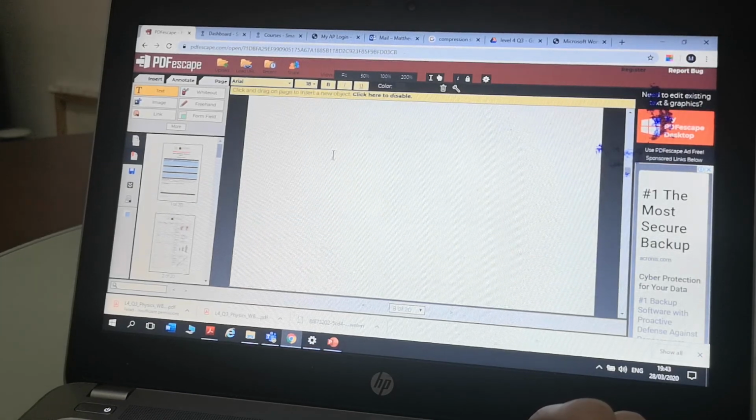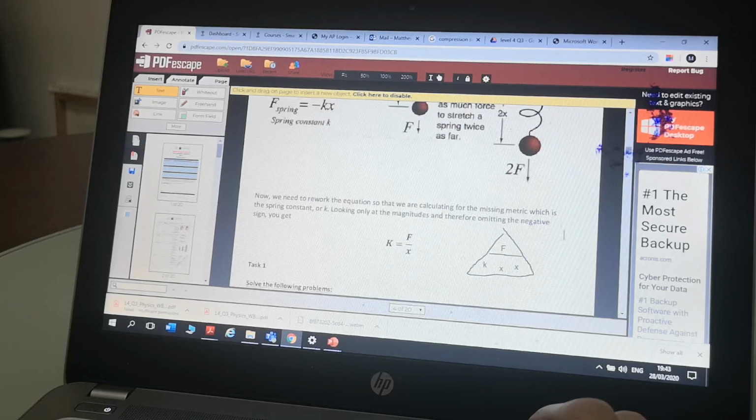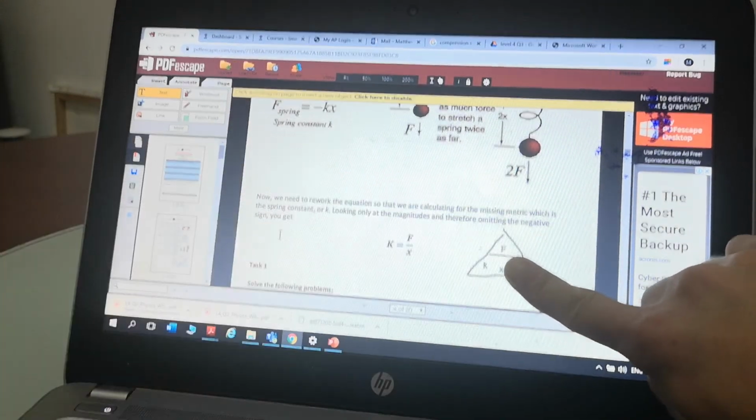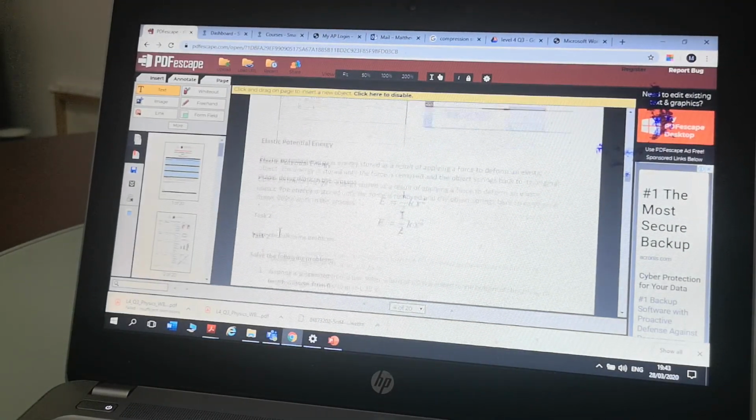You just go all the way back and remind yourself of this equation to find x. Cover the x, F over k, right? Easy.